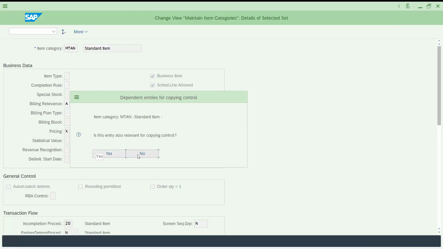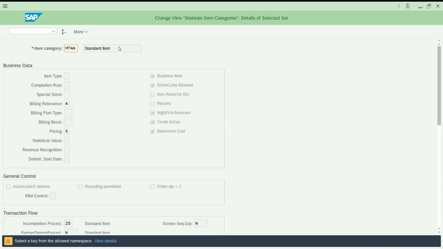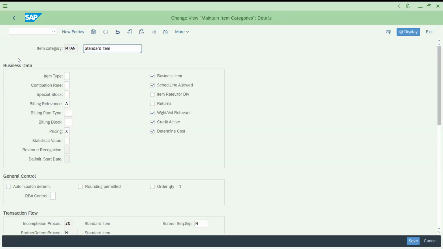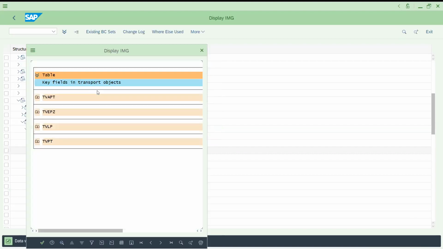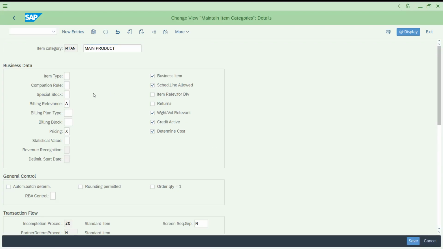Let's press enter. If I would like to change the description also, like main product, I'm changing this. This is the description. You can change anything. So let's cancel this. No problem. As I previously explained, this is just a name, a 4-digit alphanumeric code. This is the description. Based on this, it is not going to behave. It is behaved by your item type.